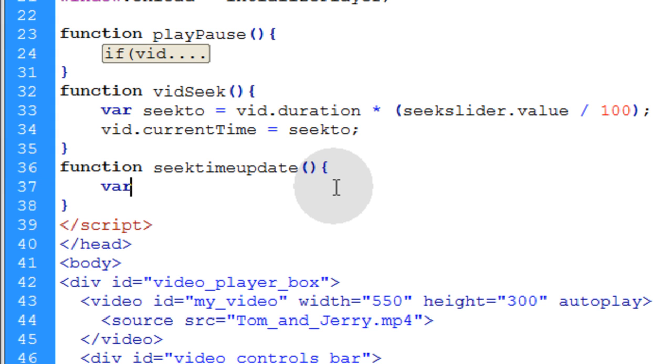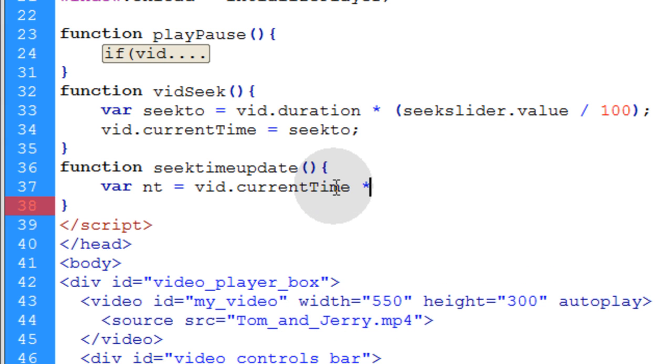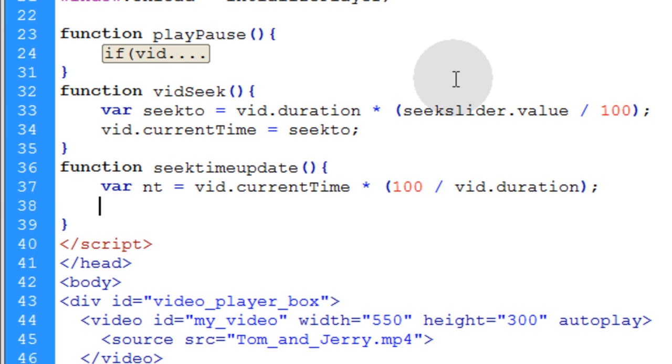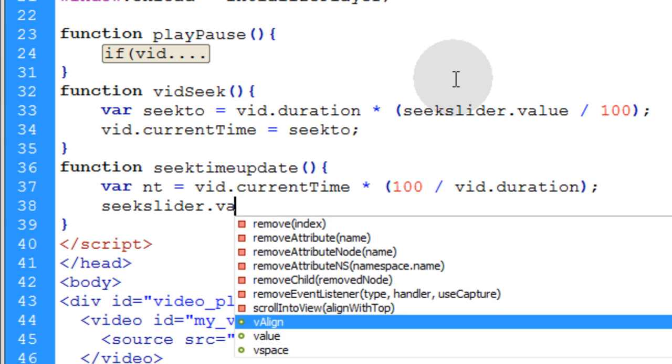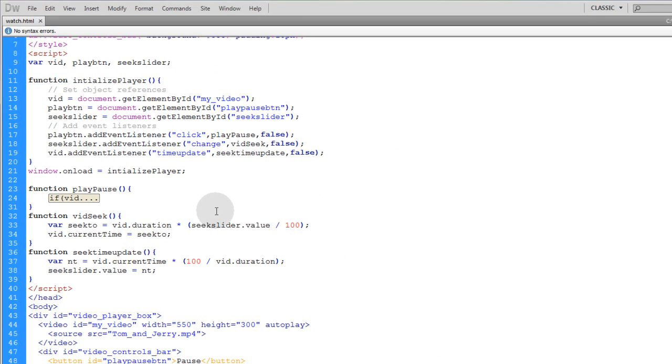So what I'm going to do is make a variable called nt, short for new time. And that's going to be equal to the vid.currentTime. And we're going to multiply that by the number that we get when we divide 100 by the vid.duration. So 100 divided by vid.duration gets multiplied with vid.currentTime to give you new time. And then we can just say seekslider.value, and here is where you're updating the position of that knob in the seek slider, is equal to new time. Okay, now run this in the browser that you're testing with.